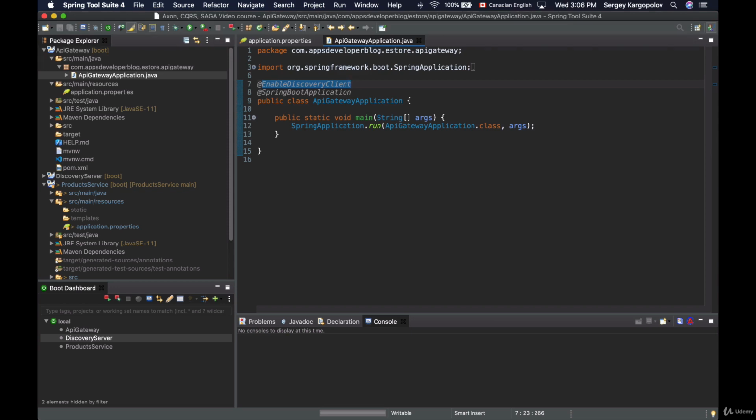In the following video lesson, we will configure our API gateway to route HTTP requests to a destination microservice. Let's continue.